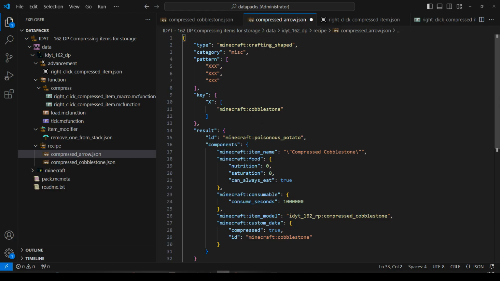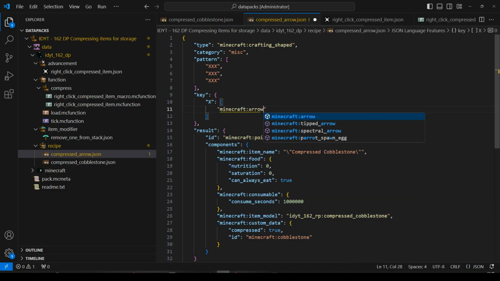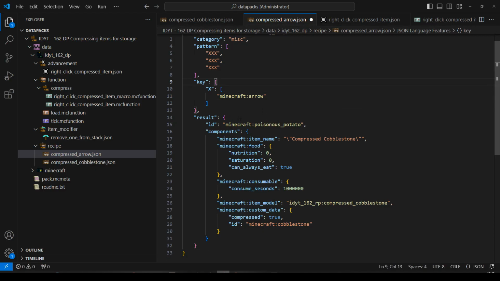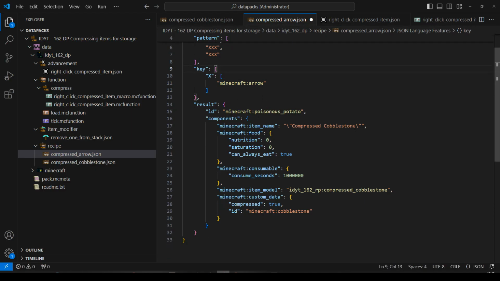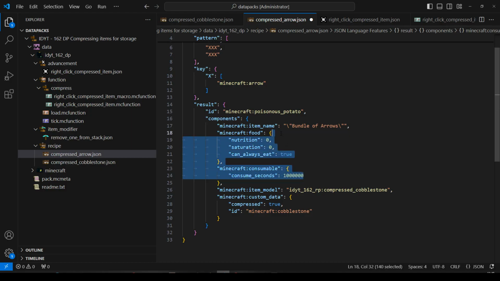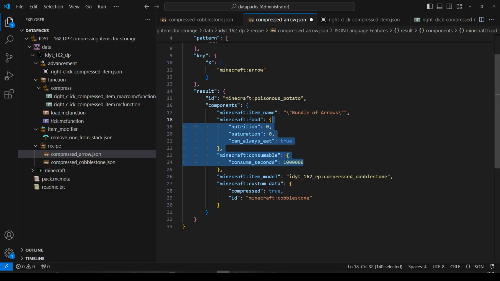Crafting recipe shape is going to be the same, but it won't be cobblestone. It will be an arrow. You'll still get a poisonous potato. We won't call it compressed cobblestone. We'll call it bundle of arrows. We still want to be able to right click, so we need all the food and consumable stuff. The item model, let's change that to compressed arrow.